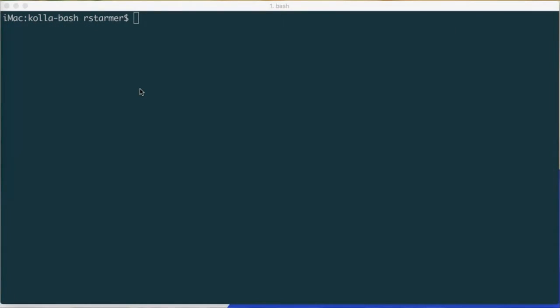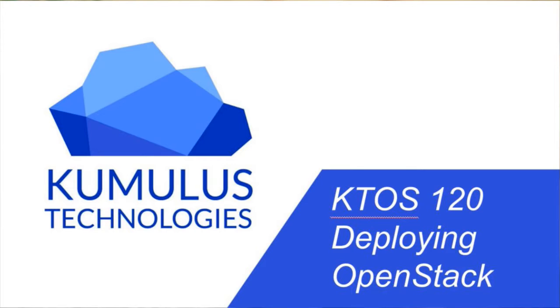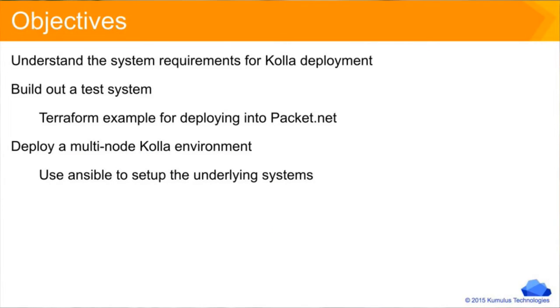Here we'll flip over to our screen. Okay, so we have both a terminal session and some slides. This is part of a class that we actually have; this is just the introduction to the class. But in the greater scheme of things, the things that we want to really talk about today are understanding the requirements for deploying Kolla, building out the test system, and what the infrastructure needs to look like underneath the environment so that we can actually deploy this.